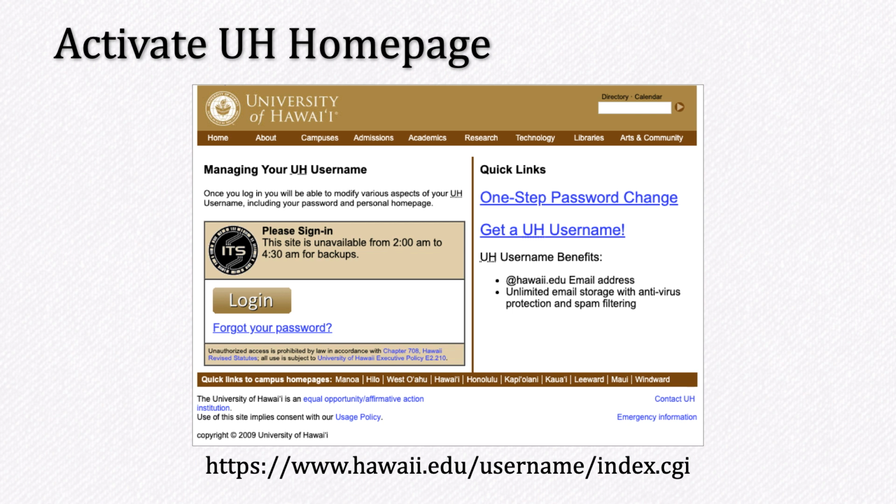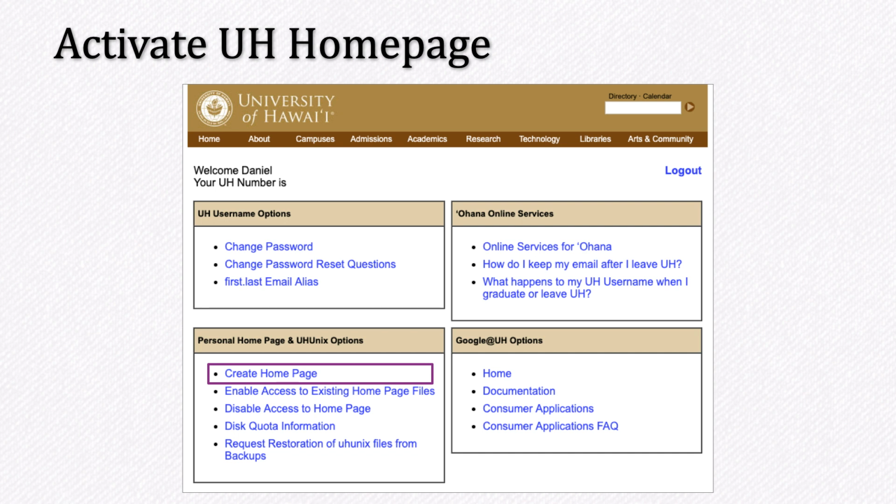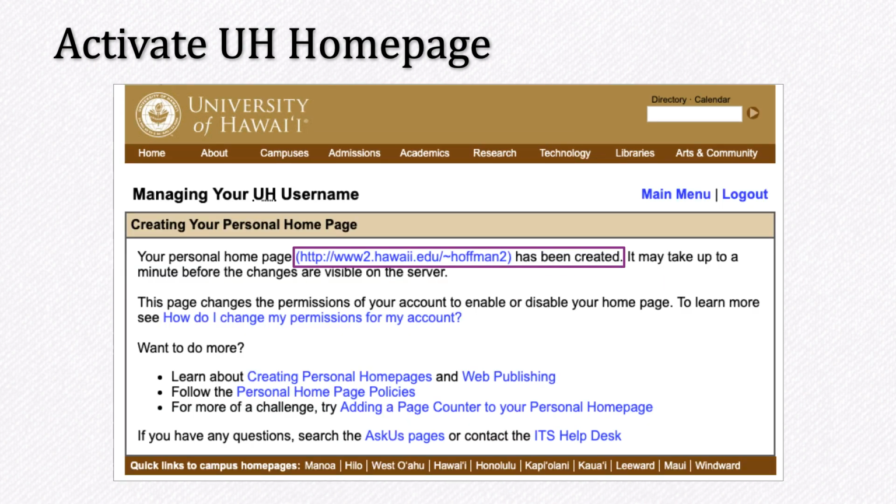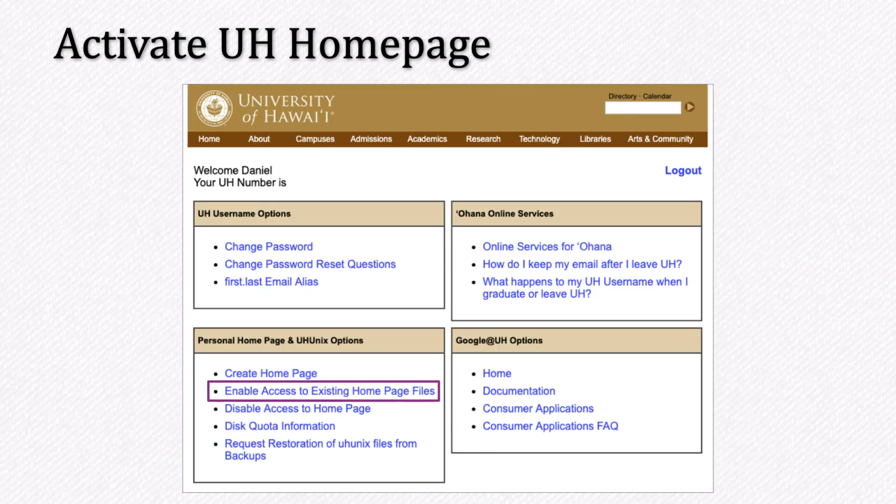So first thing we need to do is actually activate our UH homepage. To do that, you need to go to this link down here at the bottom and click on the login button. You just log in with your normal UH credentials, your regular username and password, and that's going to take you to this landing page here. Then what you need to do is click on Create Homepage. When you do that, it's going to say your personal homepage has been created. It may take up to a minute before the changes are visible on the server. After you do that, click the back button.